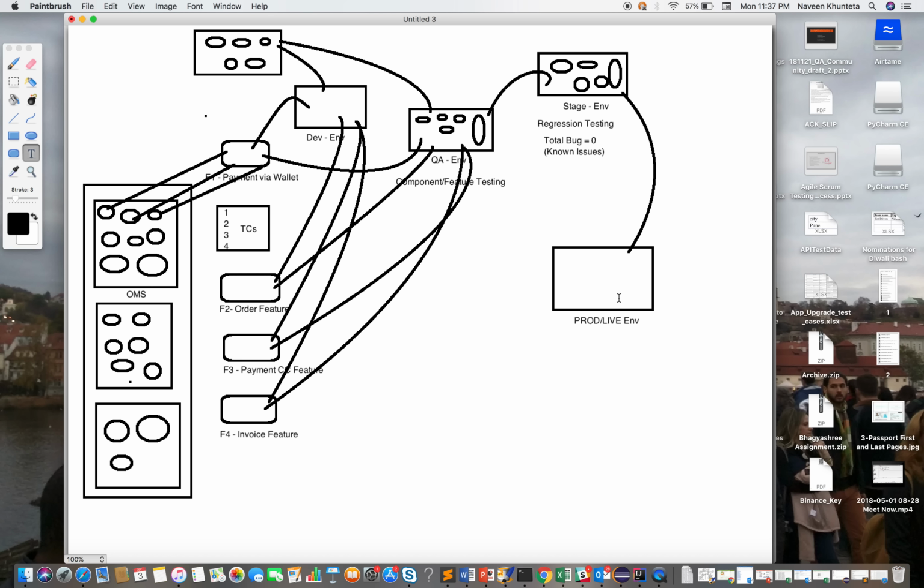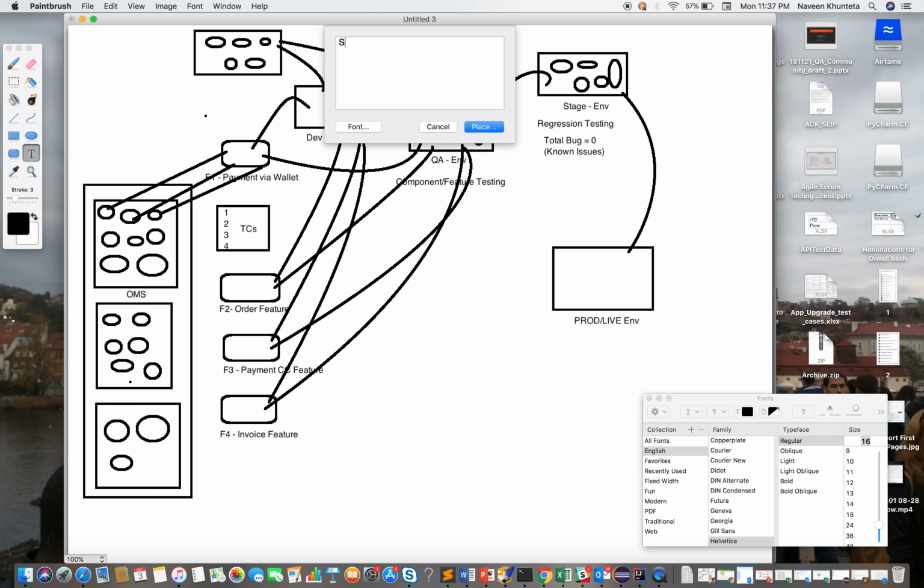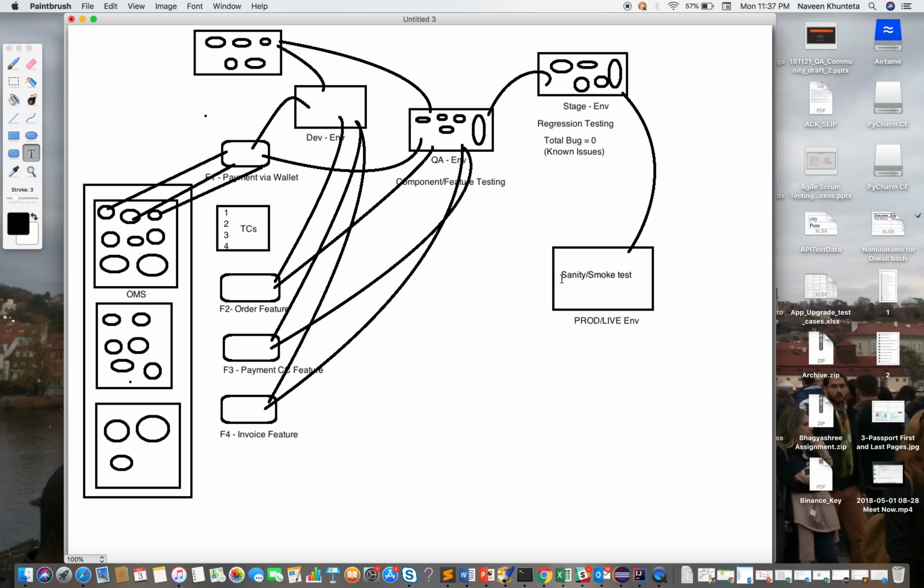Once the deployment is done on production, will we do any testing over here? Most of the time, no. But if you really want, we can do a very basic sanity or a smoke test after production, to check whether my app is working fine or not. Is my application running, at least login and other things, because this is live production.